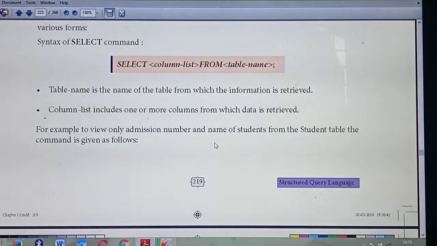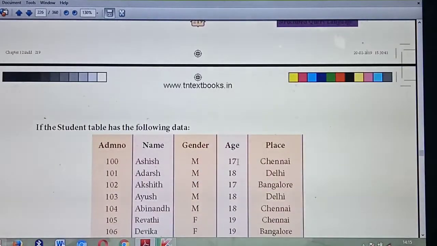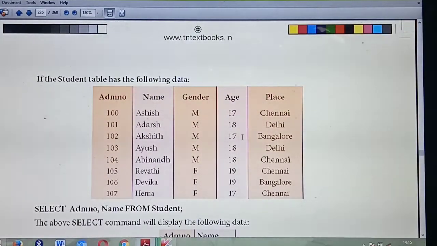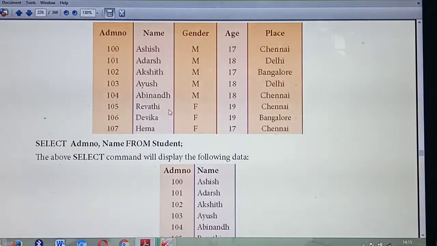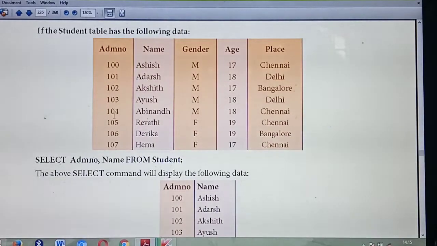Here you are studying the same example you already studied. The table name is student. From the table student, you are going to view the admission number alone. That means the admission number column alone. For that you are going to write the query. See, this is the table, the same example. From this table you are going to display only the admission number column.